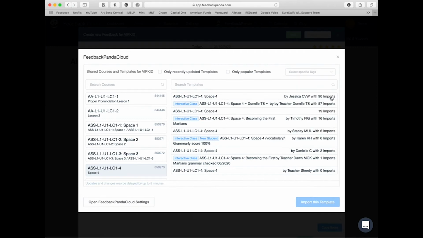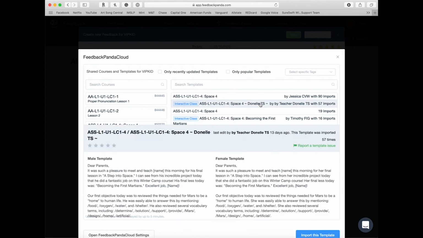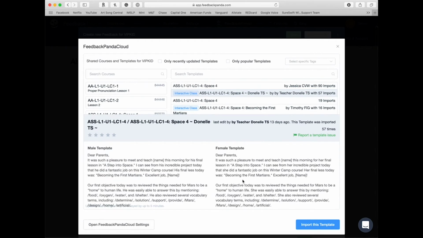The templates will appear from highest number of imports to lowest number of imports. This should give you a good indication of which templates are most relevant and most useful. Once you've clicked on a template, you'll be able to preview it here.